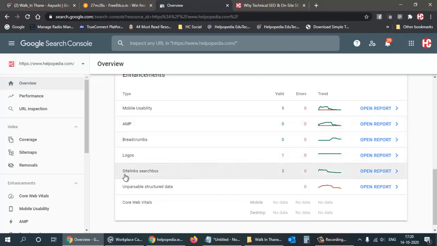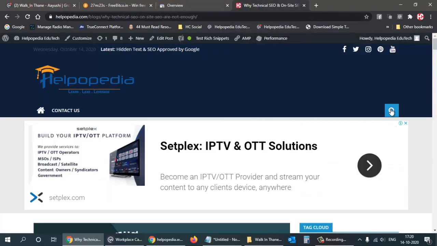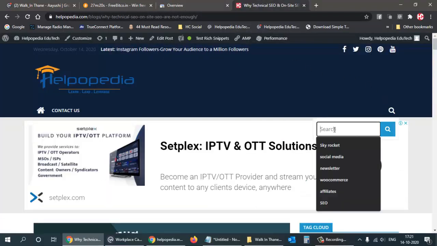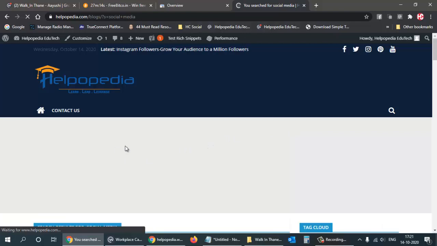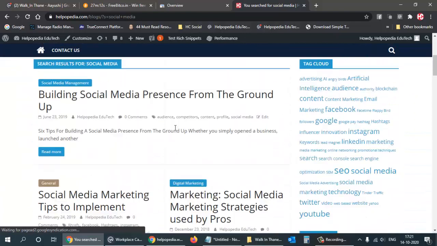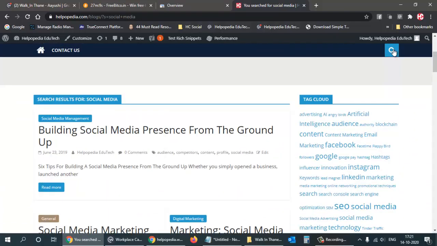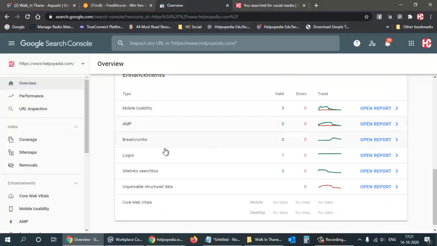Then over here, site link search box. This is the search box. I can search anything and click on search, and then over here I get all the results. It means this search button is working fine. So this site link search box is working fine, and it has zero errors.